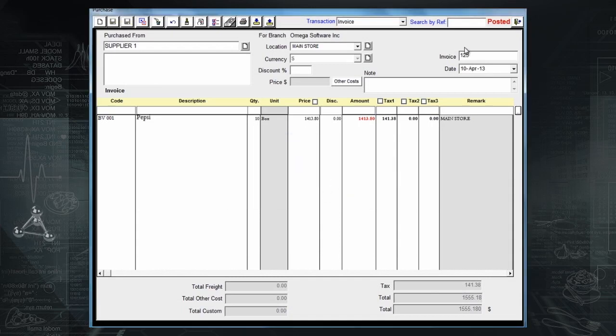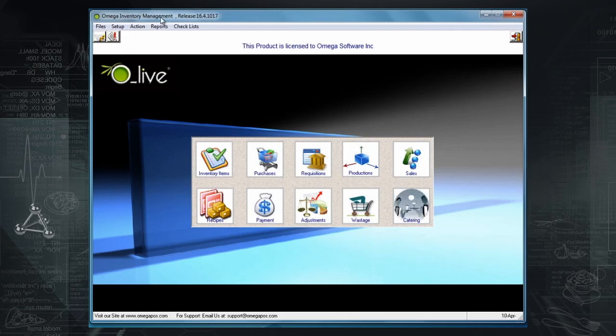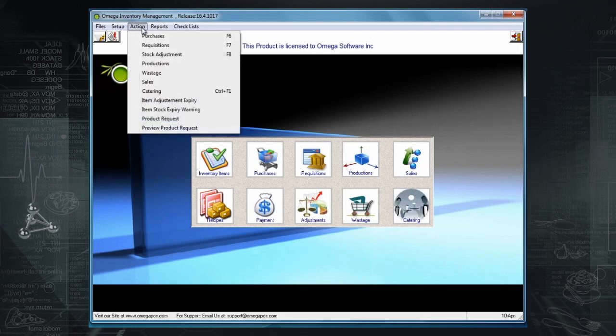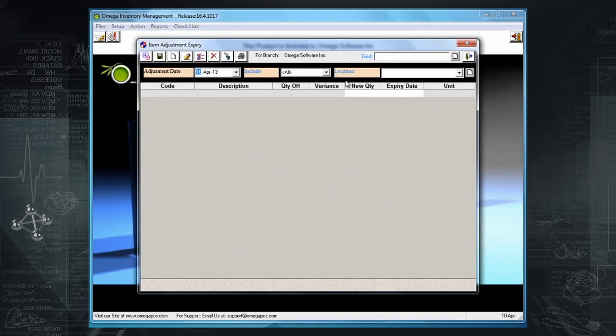The system runs based on first in, first out method, i.e., the items with the soonest expiration date will be sold first and removed from the system. In case you would like to adjust the expiry date, go to Action, Item Adjustment Expiry. Select the location.